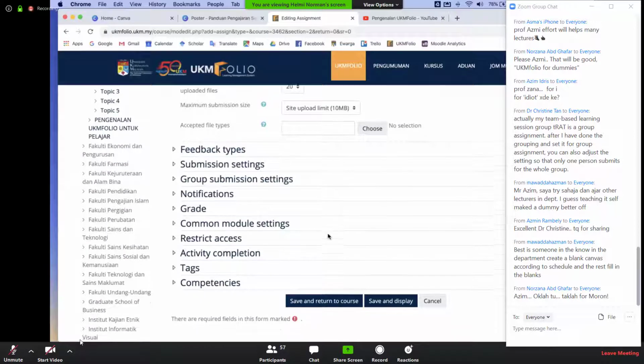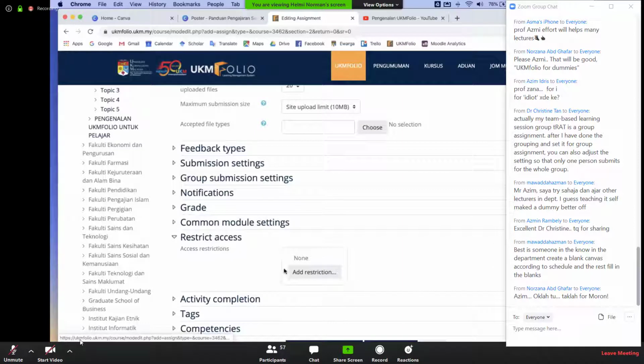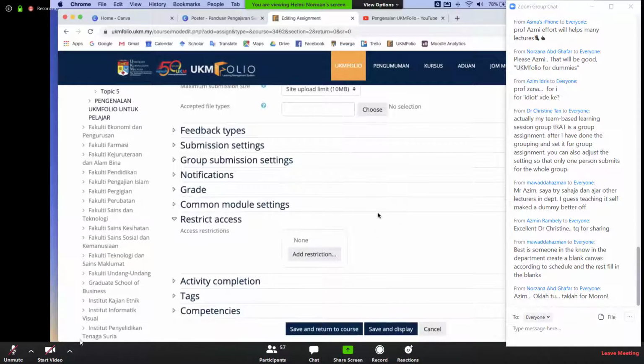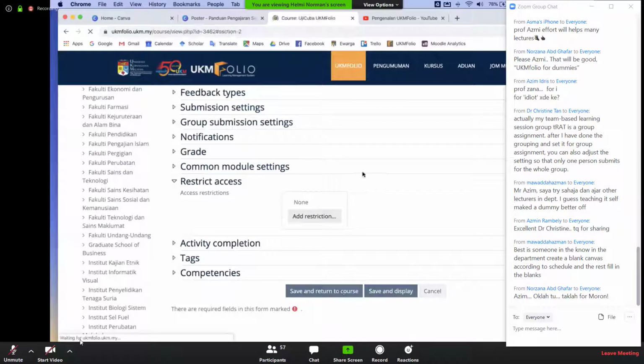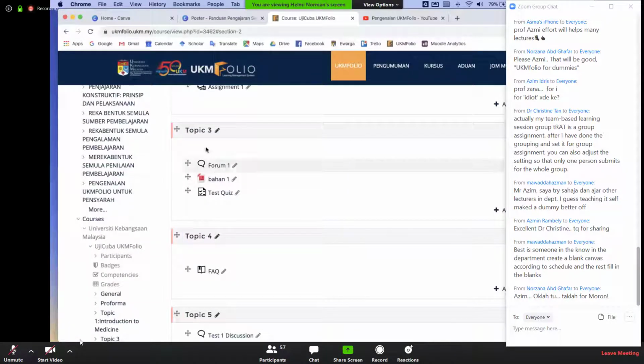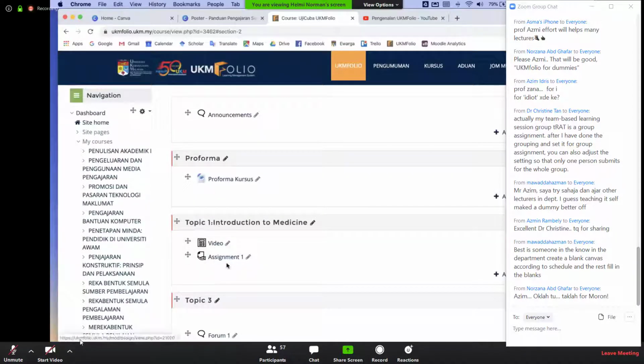If you want to restrict access, you can use this one for grouping, but I think just press save and return to course for now, and you can see that the video and the assignment are already here. The topic is here, the material is here, and the assignment is here. I think that's all for now, and we'll proceed with Q&A.